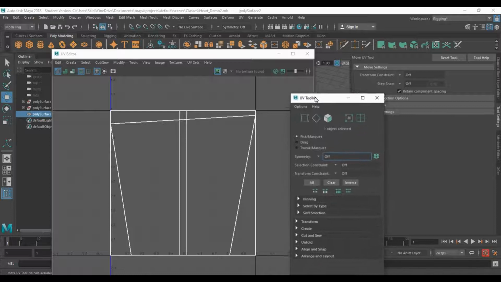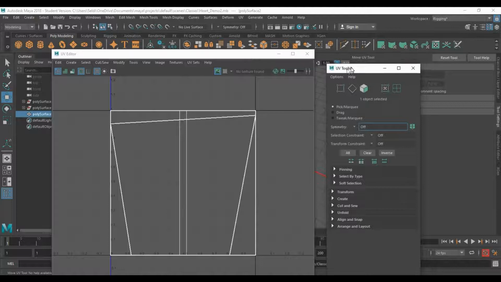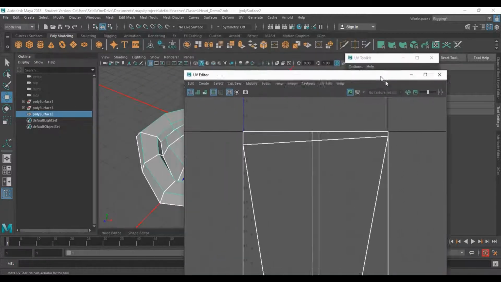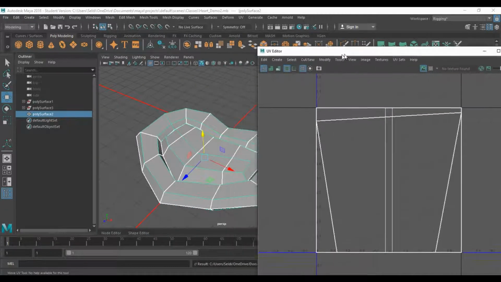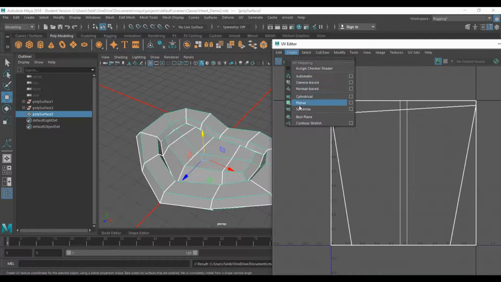Maya does not want to dock it for me today, I think because my video is running, but it's fine. I'll just leave it here. What we're going to do, come up to the Create tab here, go down to Planar, Options, there's a little box at the end.